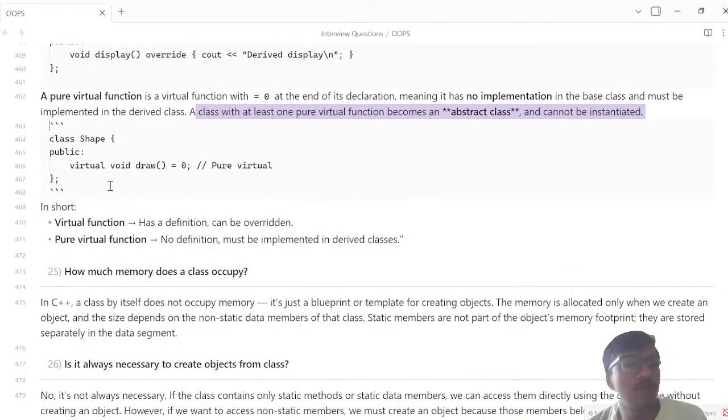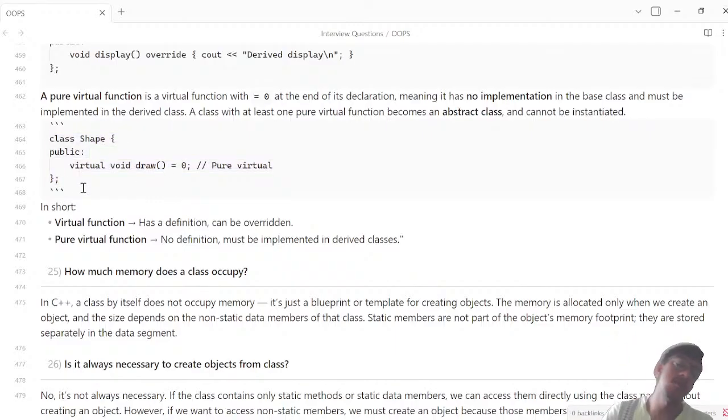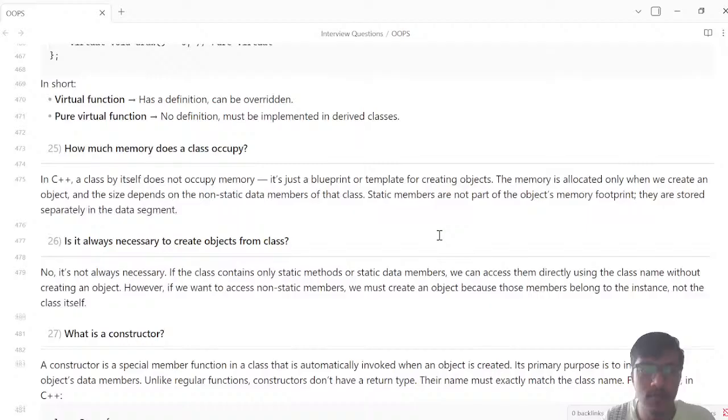In class Shape, for example, we have implemented all of these in the example where we have defined all four pillars. So I'm not rewriting this in VS Code. To ensure: a virtual function has a definition and can be overridden. A pure virtual function has no definition and must be implemented in the derived class.